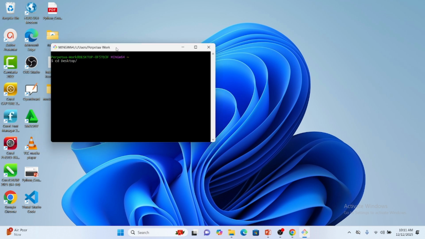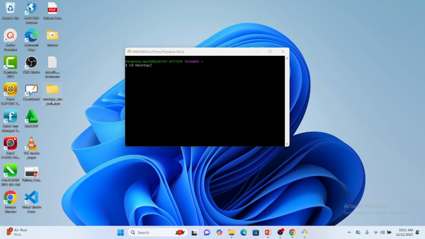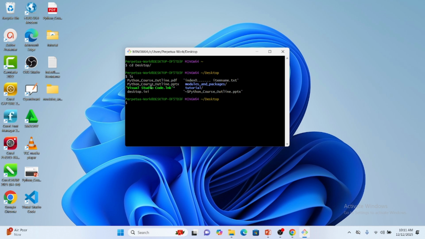Now you can see that I have a folder that I created on this desktop called modules and packages. So I could hit enter and write this command, ls. This is a bash command and it's going to list all the items that I have on this desktop. If I hit enter, we see the files and the folders that I have on this desktop. Okay, so this is the folder that we are going to be working with.